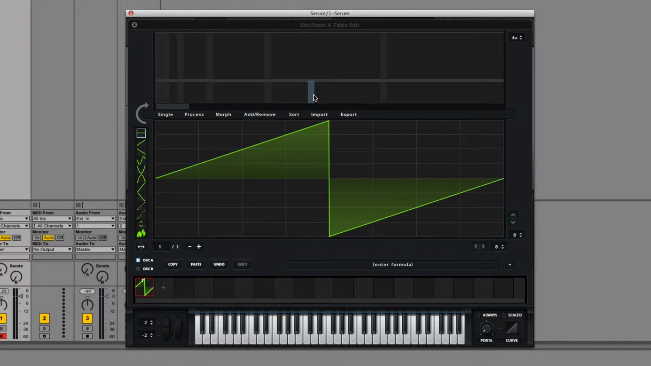Today we're going to be going over how to process single-cycle waveforms in Serum. Two videos ago, we went over all the ways to import them, and there's some crossover between the two.